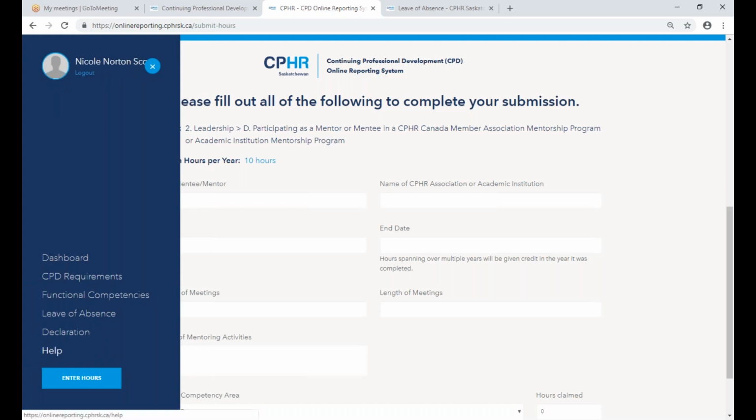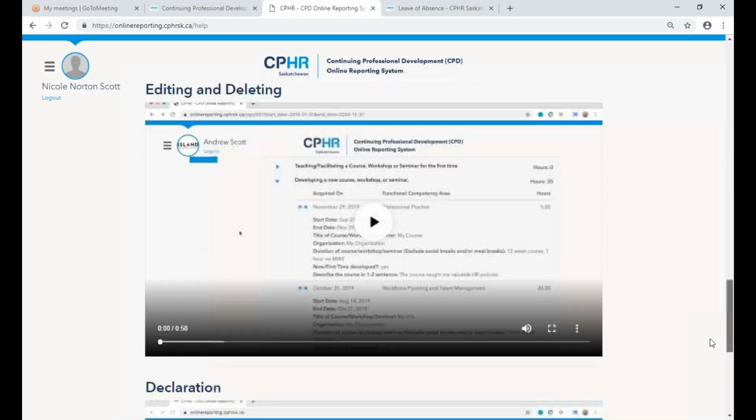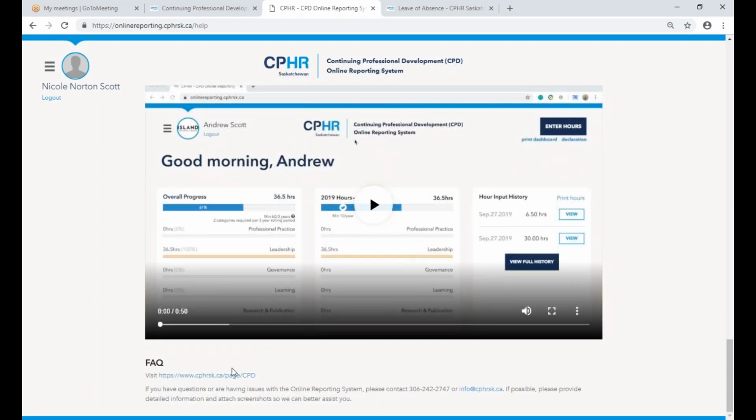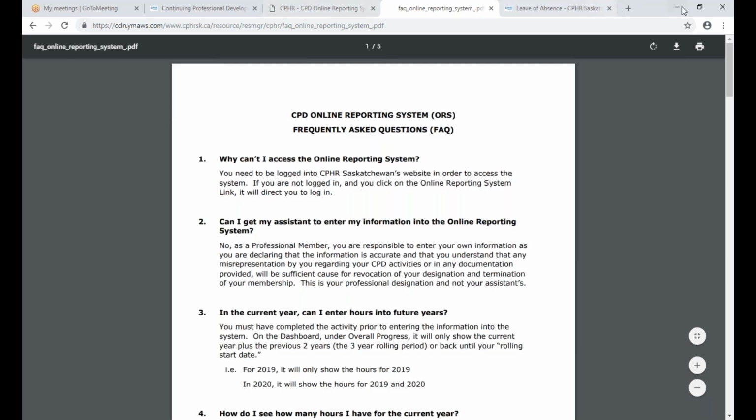And now I'm going to go back to the help. And I'm going to scroll down to the FAQ. It will take us back to the CPD landing page, and then I'm going to click on Online Reporting System FAQ. And this is being updated as we get questions or we think of questions that our members will have. Now, I'm not going to go through all of them with you.